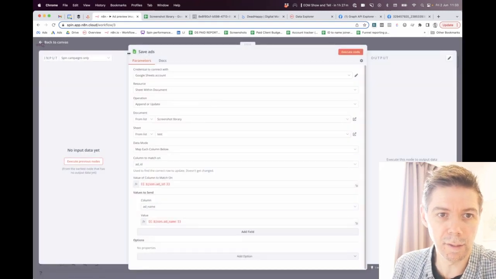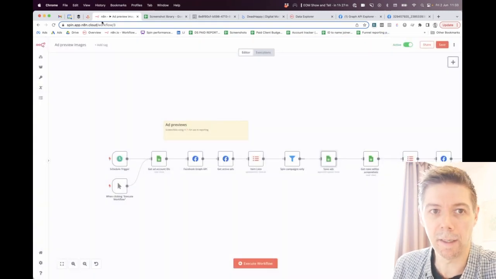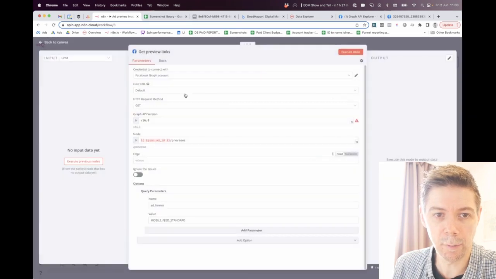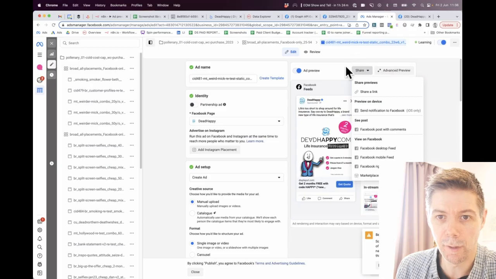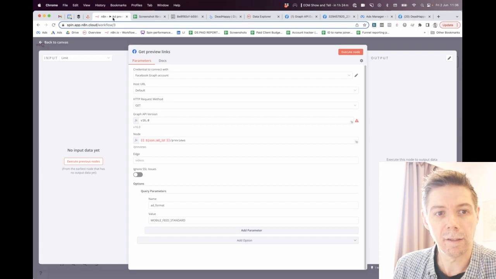We're just using the spreadsheet node here, and we're saying save the ad name. After that, we say get me every row that does not have a screenshot. I've got a limit in here as well. And then here's where we go get preview links. The important thing to note here is that getting a preview link, which is the same thing in Ads Manager if you go inside an ad, click share and choose Facebook posts with comments to get to a page like this, that preview link expires.